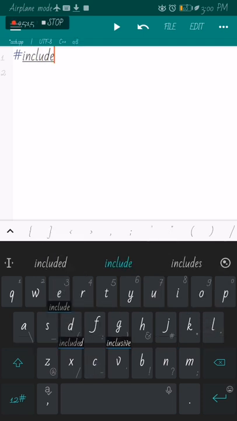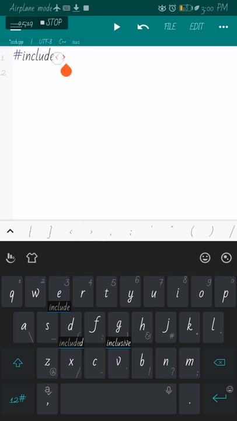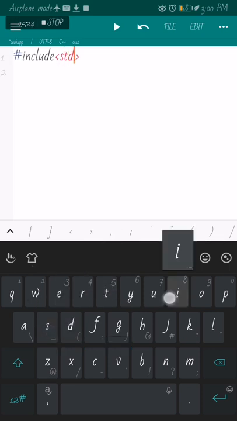Hash include. Then you type this, and you put it here in the middle. Then you put stdio.h. And besides the hash include of time.h, there are other libraries that you're going to see as time goes on. But for these tutorials, we are going to go with hash include and stdio.h mainly.